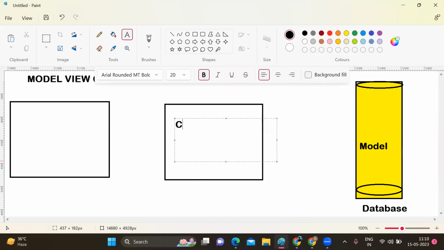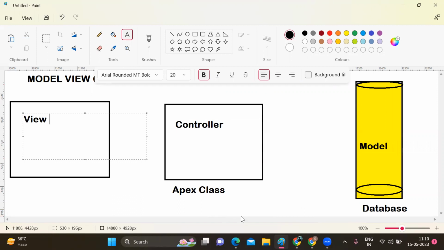And what is controller? Controller is Apex class. Next is view, where you can view. So if you are writing any logic, you will write it in the controller. So we have Apex class which we can use to write the logic.